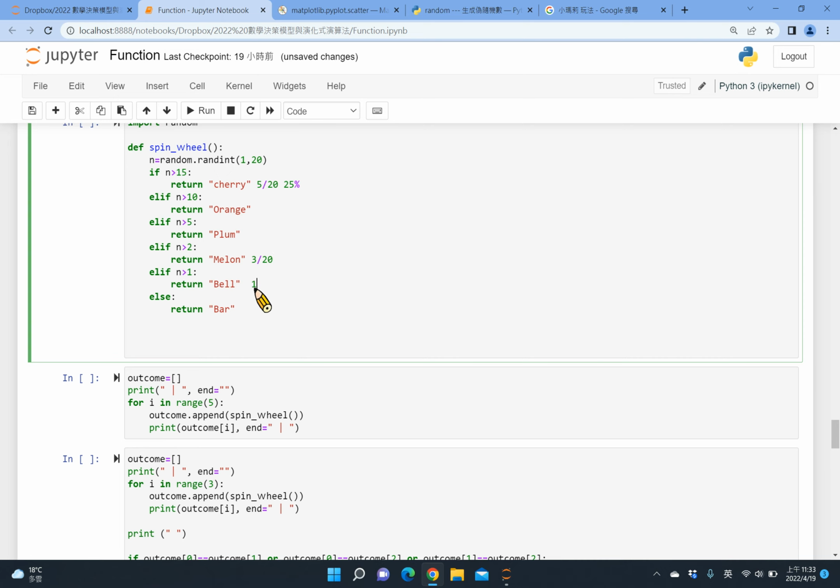Then we go to bell. If larger than 1 but smaller than 3, then the outcome only has one, actually only 1 value. Number 2. If number 2, we get bell. If number 1, we get bar. Okay, let me finish, to help you have a clearer view.